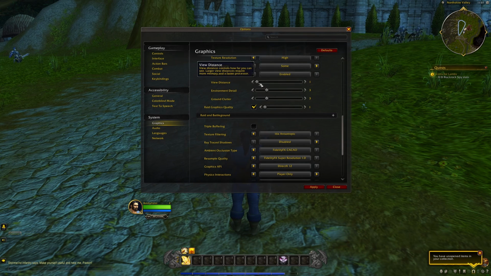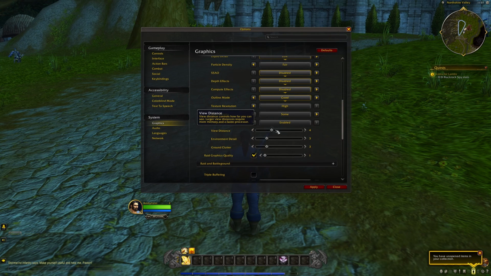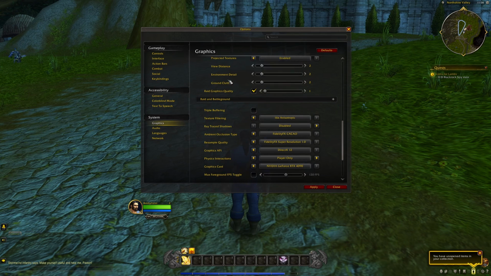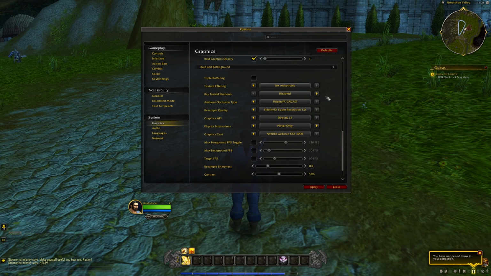View distance, this one will impact a lot your FPS, don't go too crazy at 10 with this one. Honestly, I recommend to start with view distance at 4, environment detail, and ground clutter at 3. You should be fine if you changed all those other settings, but again, if you're playing with an integrated GPU and your computer is struggling, go with view distance at 2 and put the environment at 2 and ground clutter at 2. Raid graphic, if you want dedicated graphic quality in Raid, normally you want more FPS, so just check it and go with 1. You want pure performance for this one.